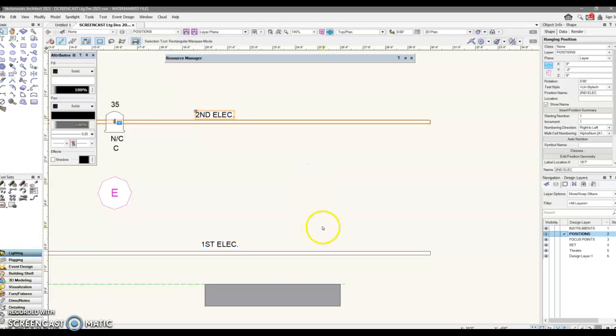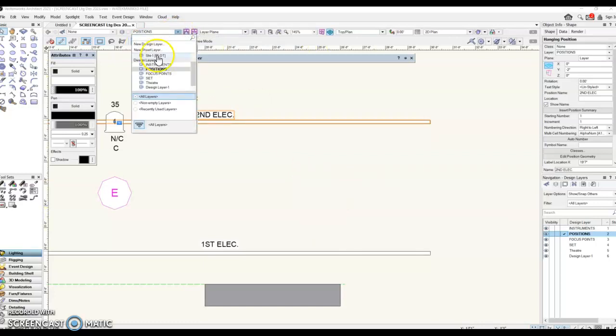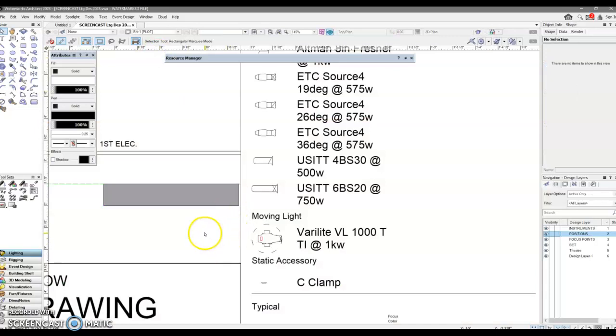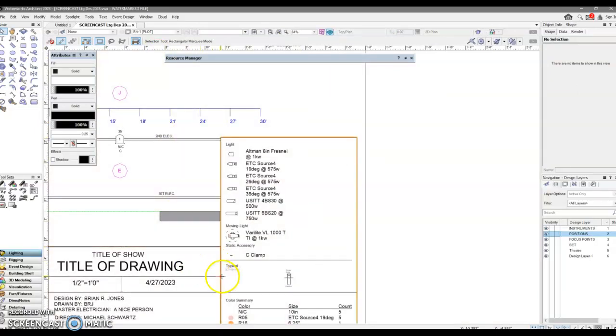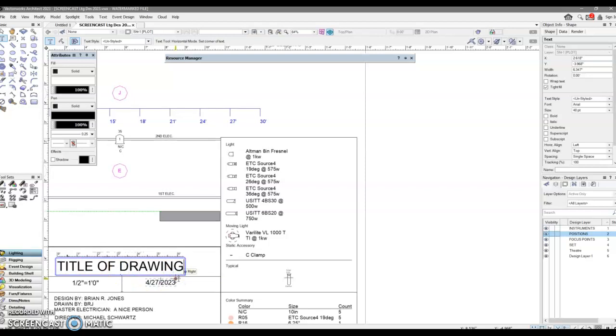And then that should update to my sheet layer. See, there it is, all nice and pretty. I think I'll also go ahead and say, instead of title of drawing, let's call this light plot. And center that bad boy again.